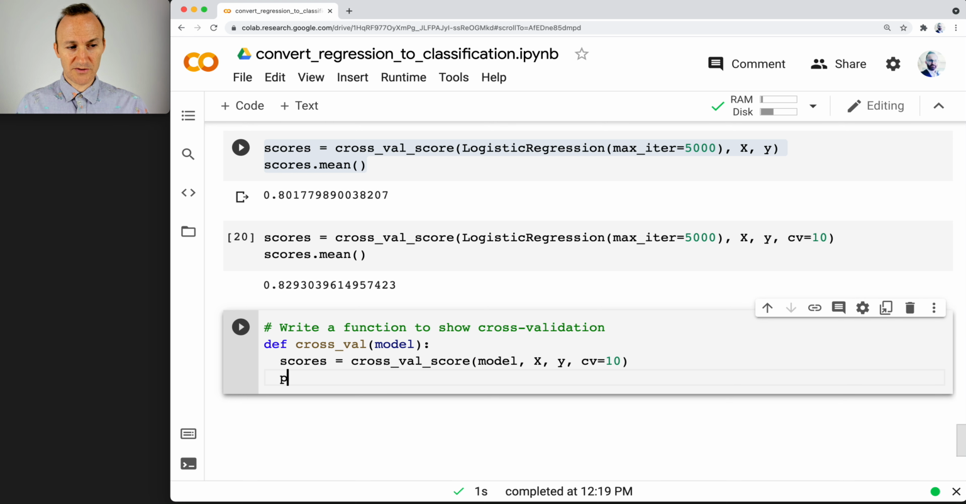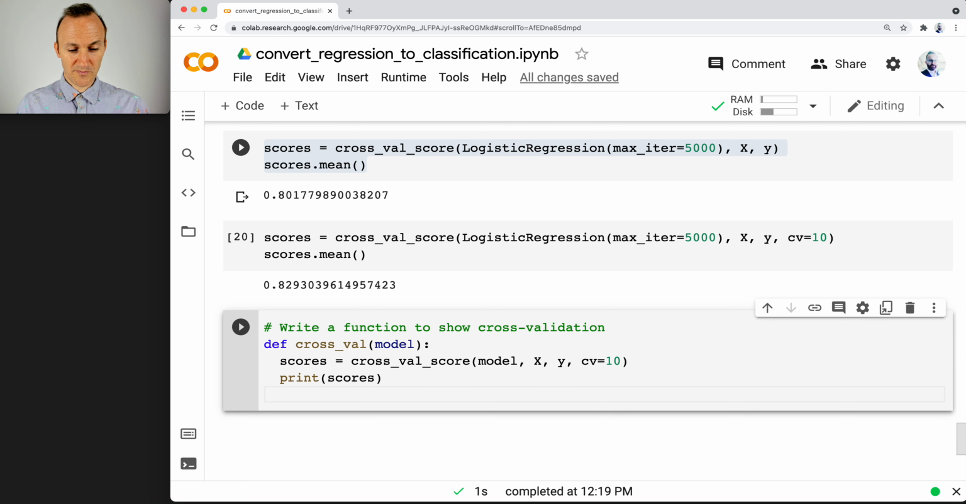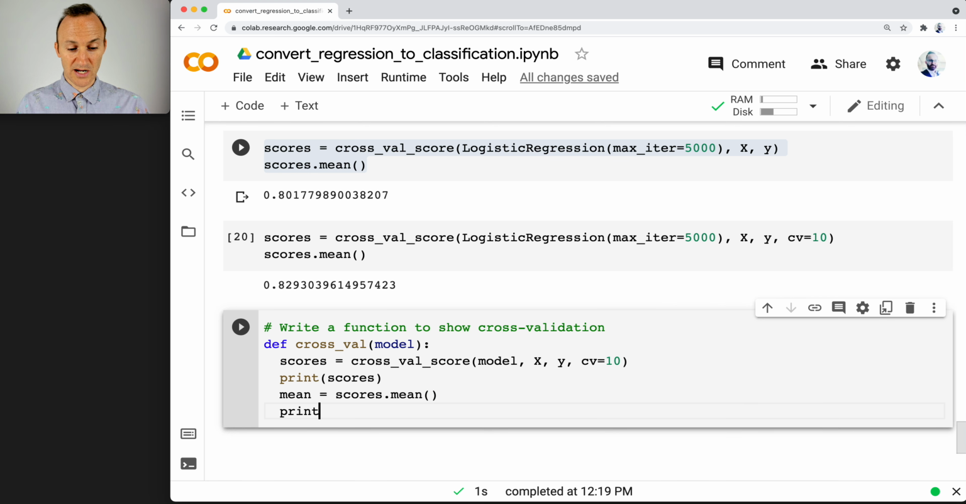Now let's print it out. Let's show it. And then let's take the mean. So the mean is going to be equal to scores.mean, like we did. And we're going to print out the mean. Now I could return the mean. I'm just trying to be symmetric with my code sometimes. It doesn't matter here because we're not trying to set it equal to something. We're just trying to show it. But, you know, maybe return is better. I like symmetry sometimes over what's precise.